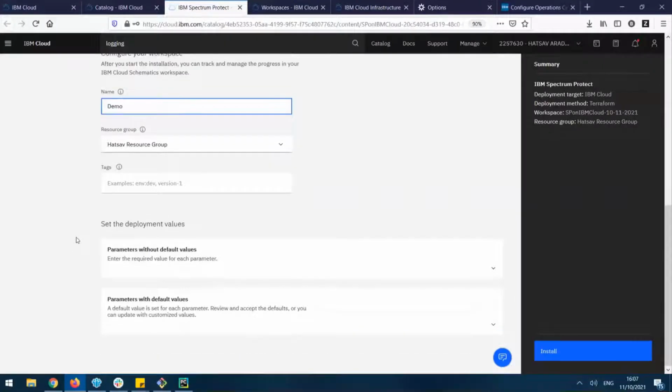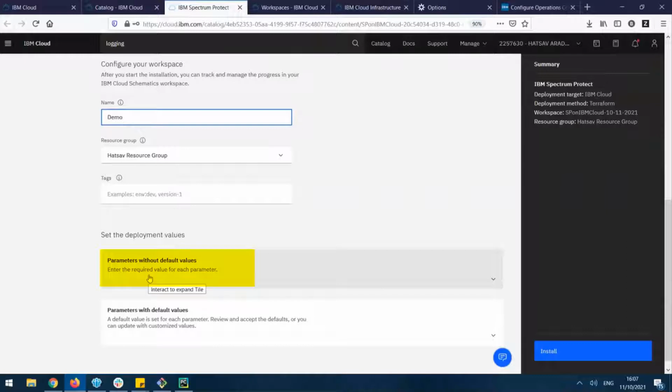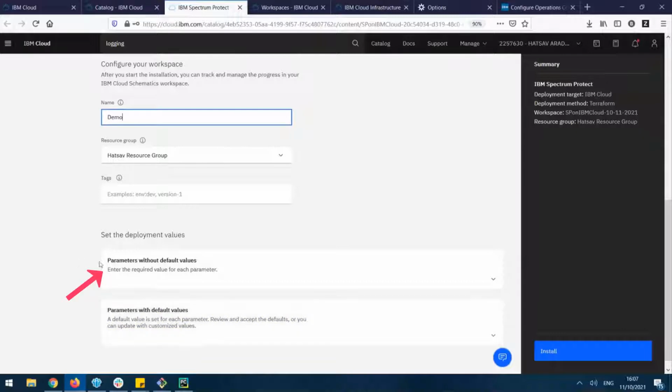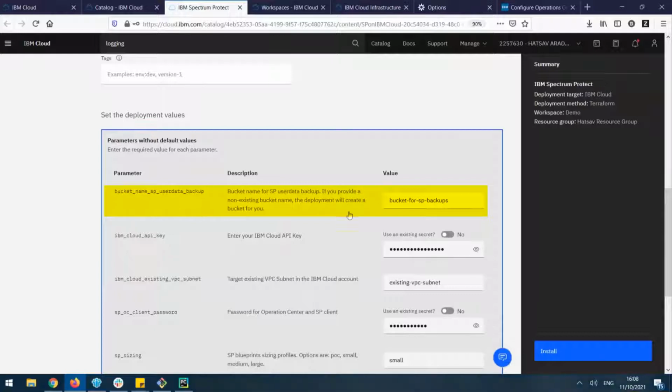Now we have two sets of values that we have to fill in. The first part is parameters that don't have any default value, and they are mandatory. The bottom parameters either have a default value or are not mandatory, so they're optional. So let's start with the top. First we have to provide a bucket name. The bucket here is mandatory because the user data of Spectrum Protect is going to be stored on a bucket. So the client has to provide a bucket. This bucket can exist or not exist. If it doesn't exist, we will create it during the deployment.